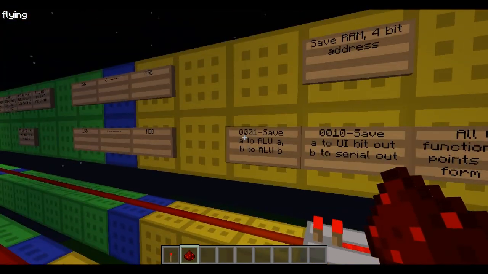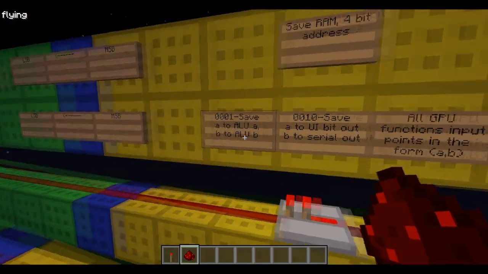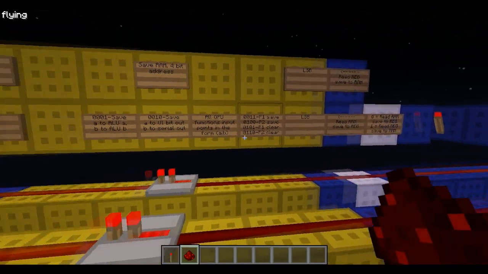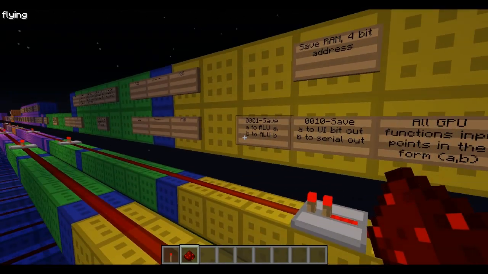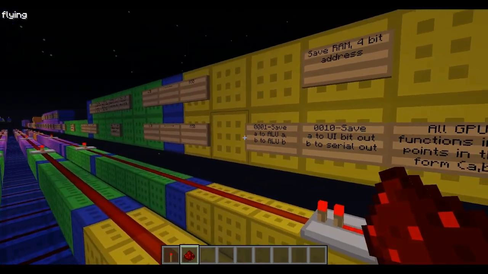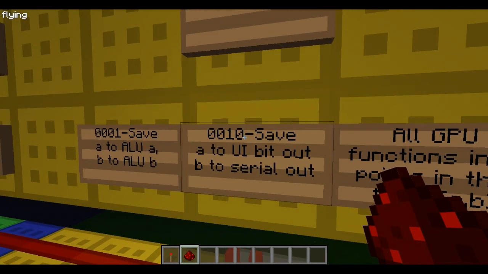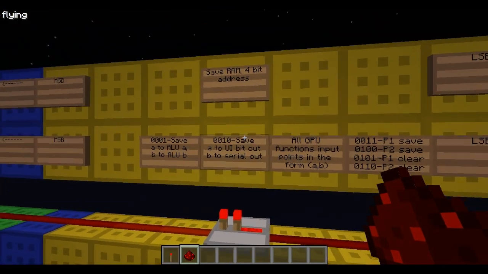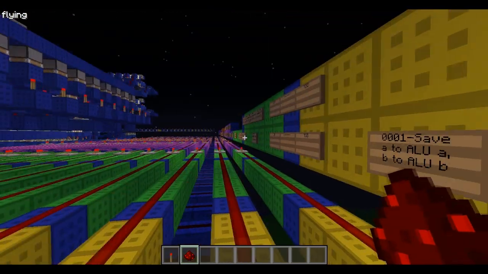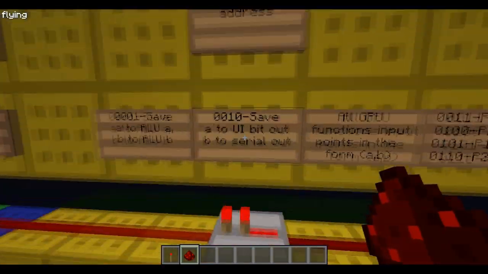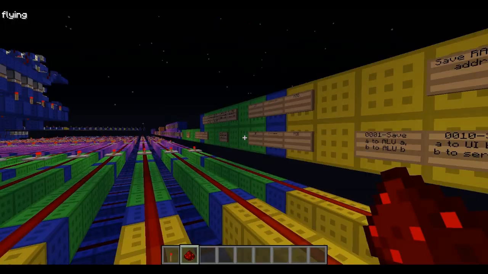To save to the ALU, we're going to send or input a value of 0001 to this address here. So load from RAM and save to ALU. Or we can save to 0010, which will save to the outputs of the computer. So the A value will get sent to a binary display, which I have, and the B value will get sent to the serial out.